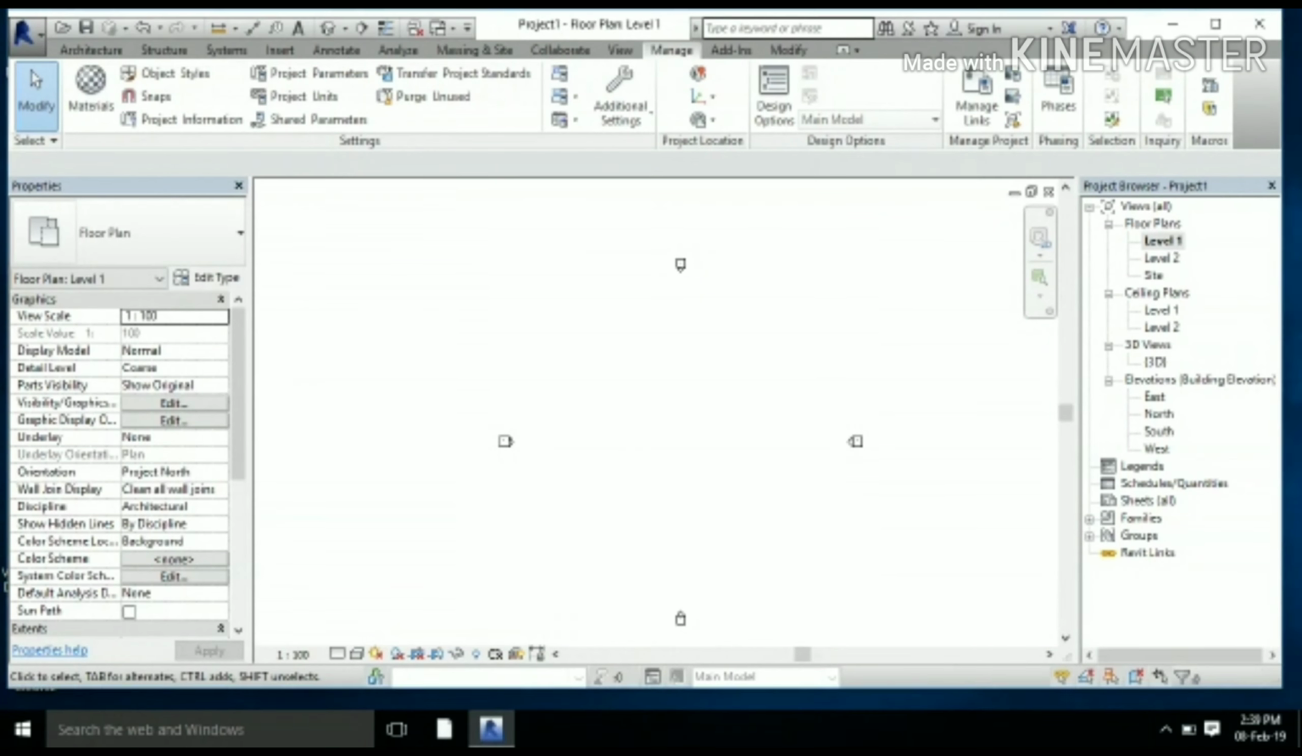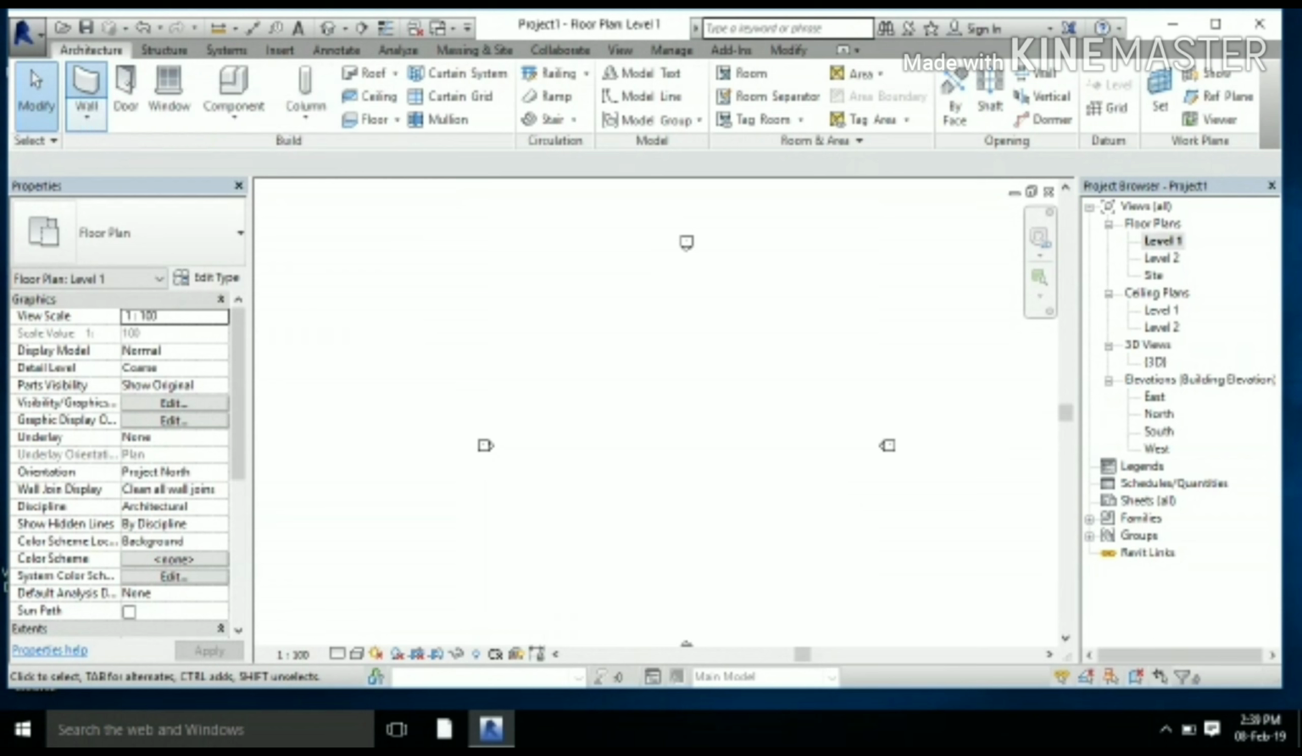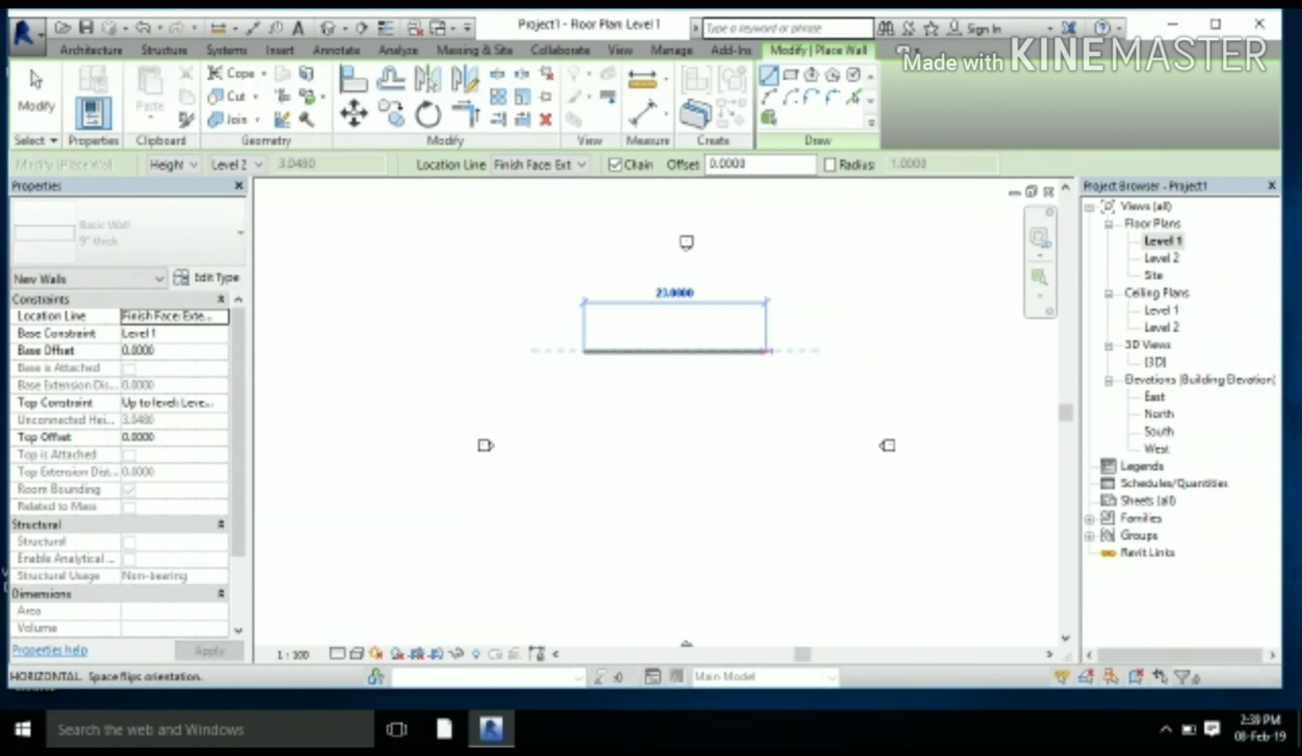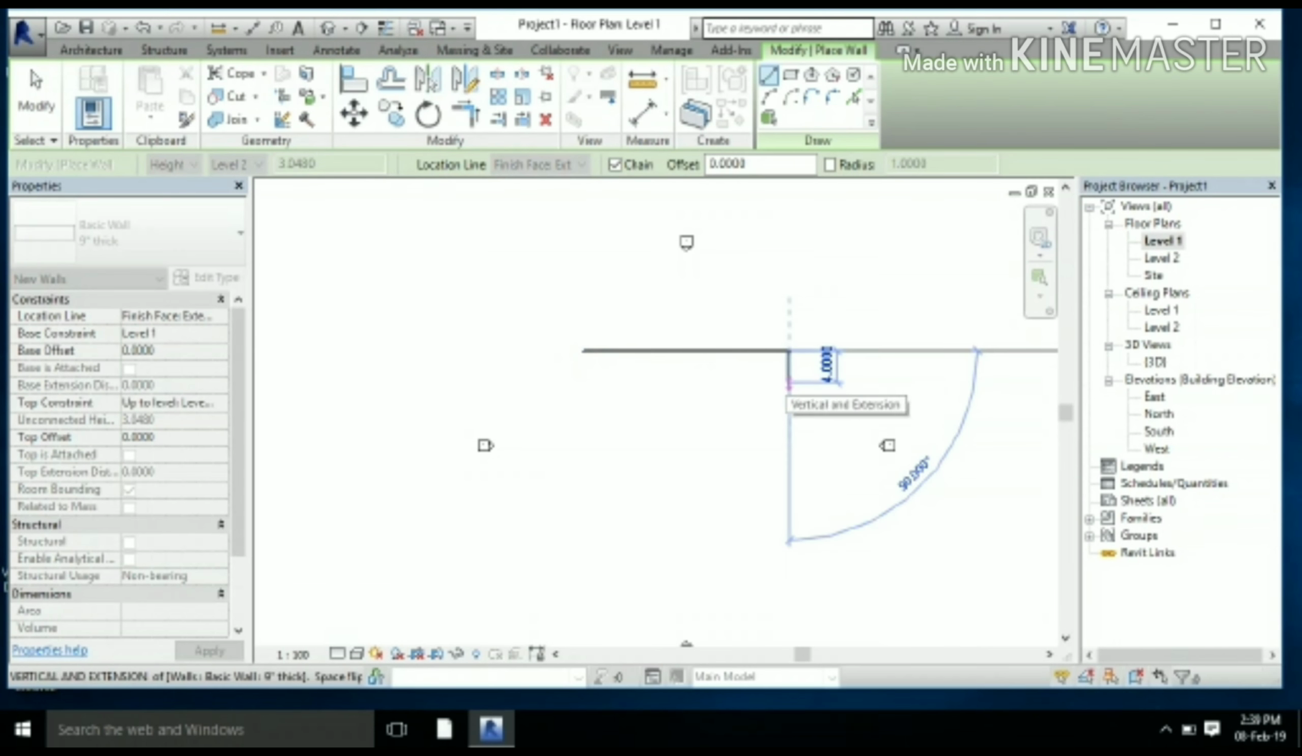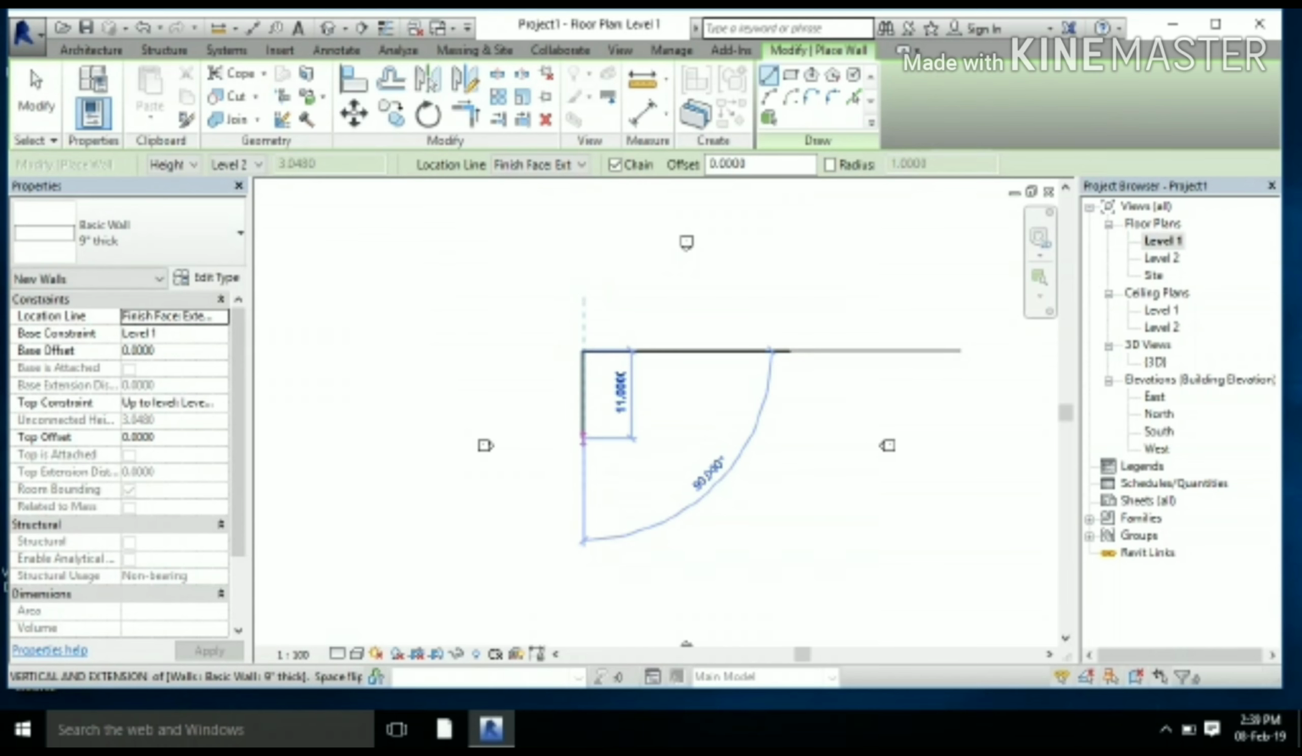Hello friends, in this tutorial let's learn some modification tools. Right now we are in floor plans level 1. Draw some walls. Draw one horizontal wall and draw one vertical wall.